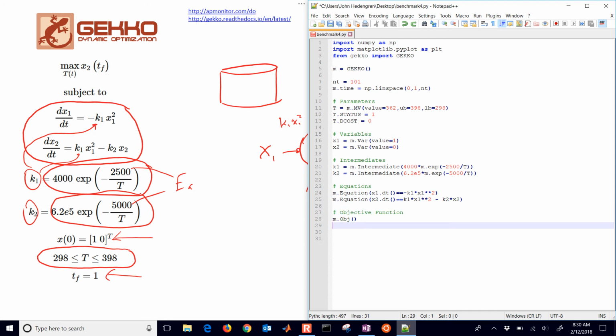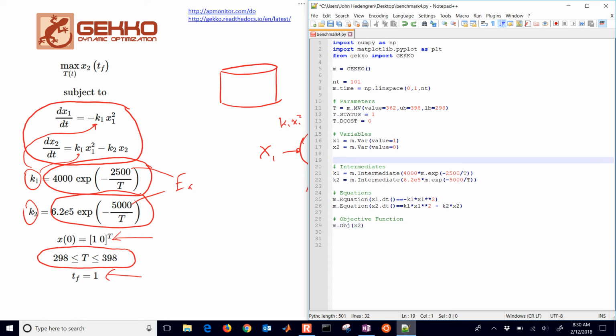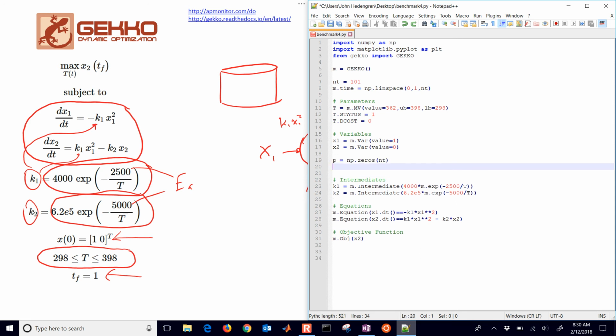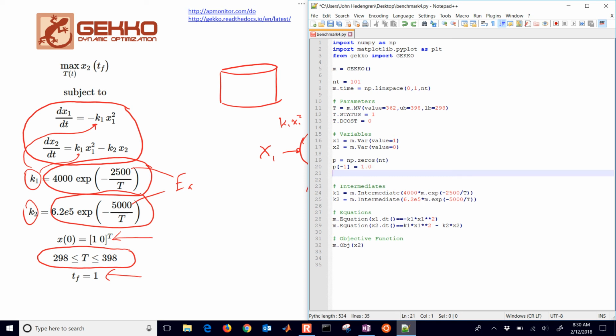And then my objective function. I want to maximize x2. So what I'm going to need to do is set up just the final value for that. I'm going to set up a new p value, which is just going to be zeros everywhere with 101 time points. I'm just going to set the very last one to 1 and then create a final parameter with value equals p. When I try to maximize that, I'm going to do a negative x2, because the negative of a maximum equals a minimum, and GEKKO requires minimization. So if you have a maximization problem, just multiply your objective by -1. And then I'm going to multiply it by the final so that I just maximize the very final point.